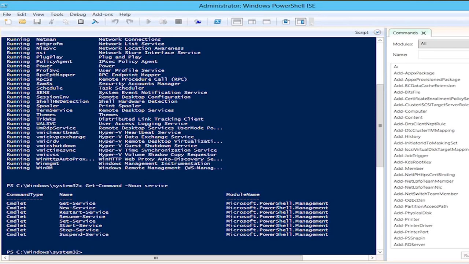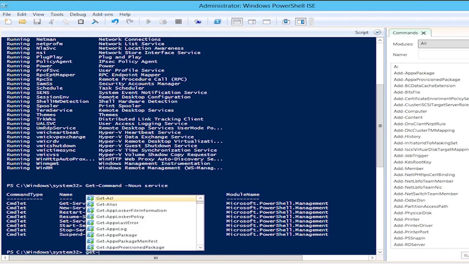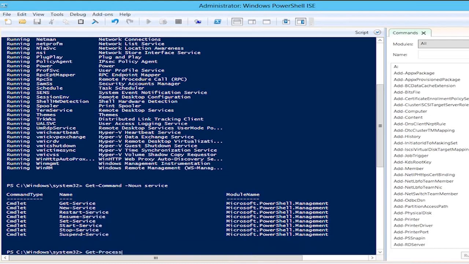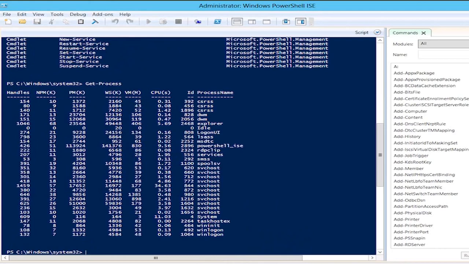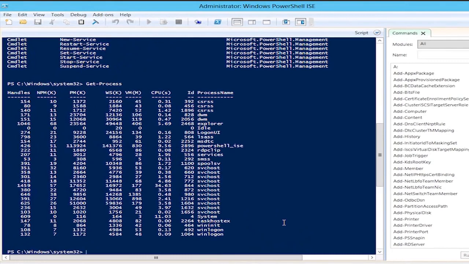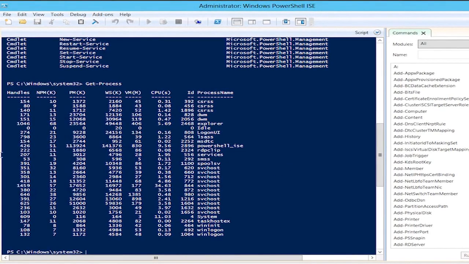If I were to type in get process, look at this. It shows me all the various processes that are running on this system. Does this look like anything that you've ever seen before? If you've ever worked with any Windows Server operating system in the last, I don't know, decade or longer, you may be familiar with something called the Task Manager. And this is very similar to what the Processes tab of the Task Manager looked like.